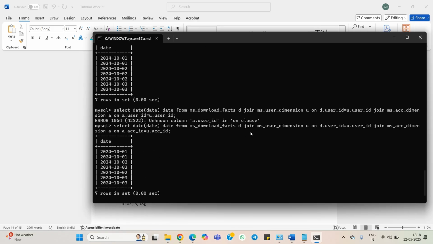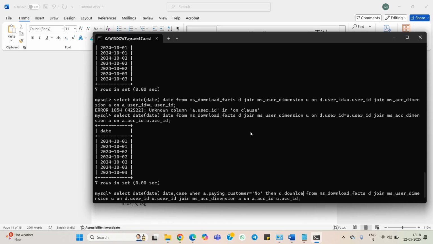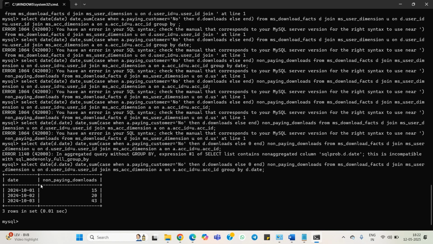So D dot downloads. We can provide an aggregate function, sum, for calculating the downloads: sum of case when A dot paying customer is equal to no then D dot downloads else zero. Now we are using the aggregate function, so we group by the date, because we are filtering the data by date. Now you can see we have two columns: first is date, second is non-paying downloads.